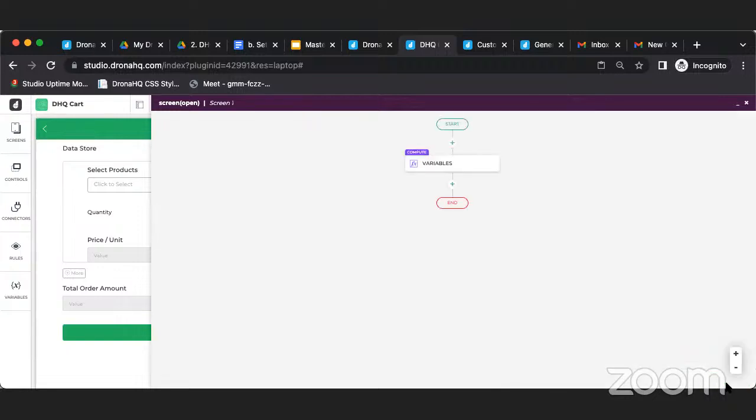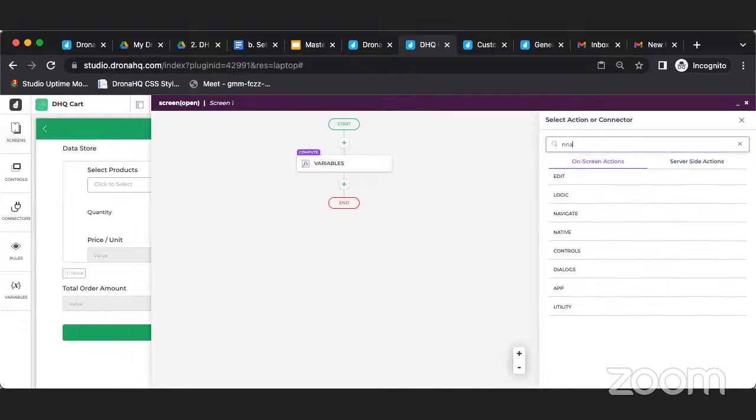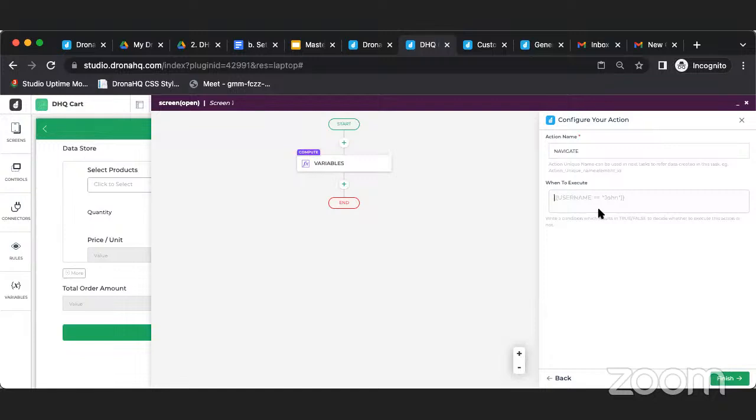And here what we will do is we will navigate to order screen, which is screen 2. So here we can write a condition. If this condition is true, only then it will navigate to screen 2. The condition would be if variables.internalID, the variable which we created in the previous task, is greater than 0, then it will navigate.